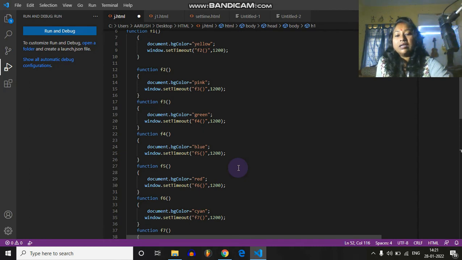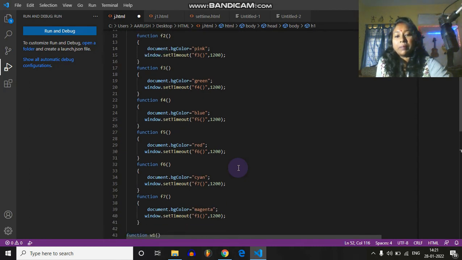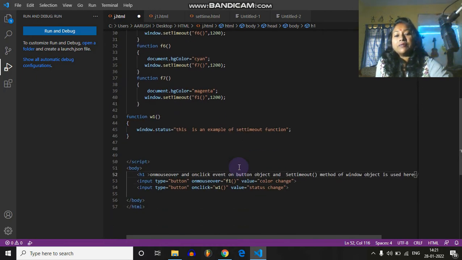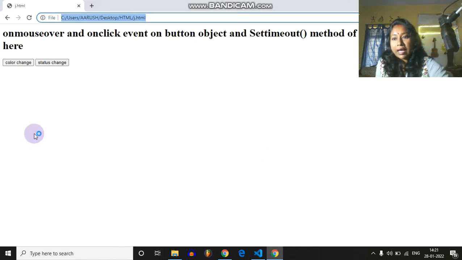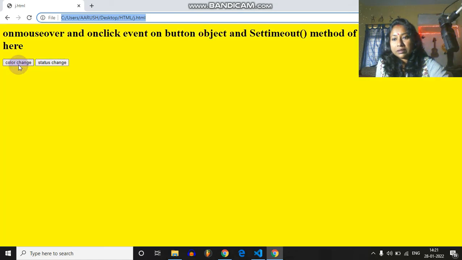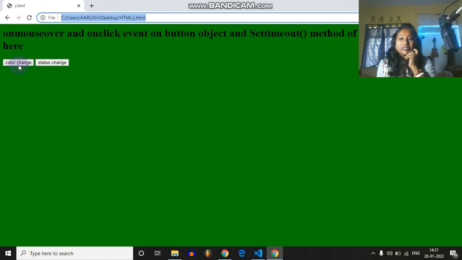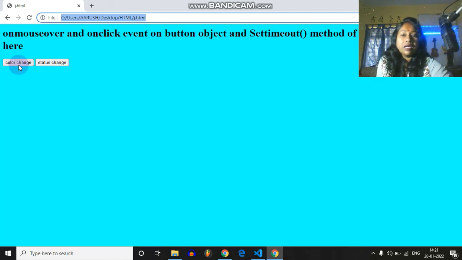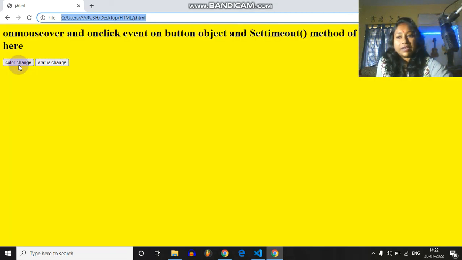They are calling each other, and in each function the background color is changed, and there is a time gap of 1200 milliseconds. In each function you can see that the color changes. Now see the output, how it shows. I am keeping the mouse pointer over the button and here the color changes. There are 7 distinct colors. This is the first part of the experiment.